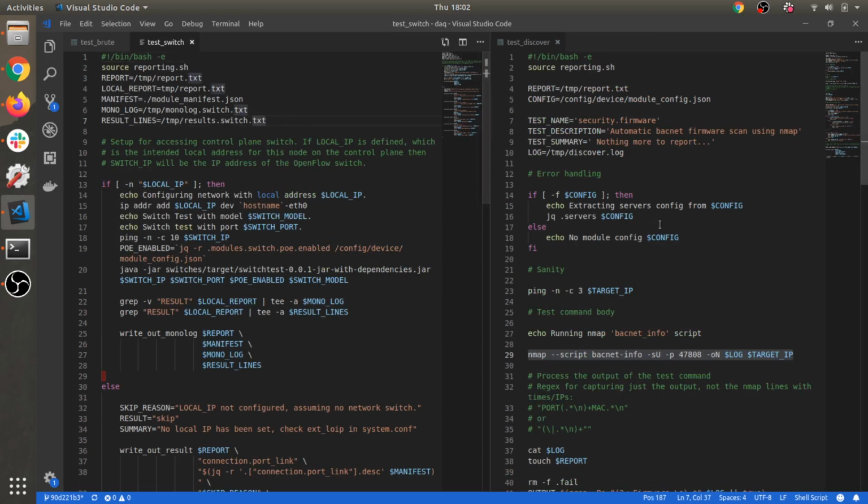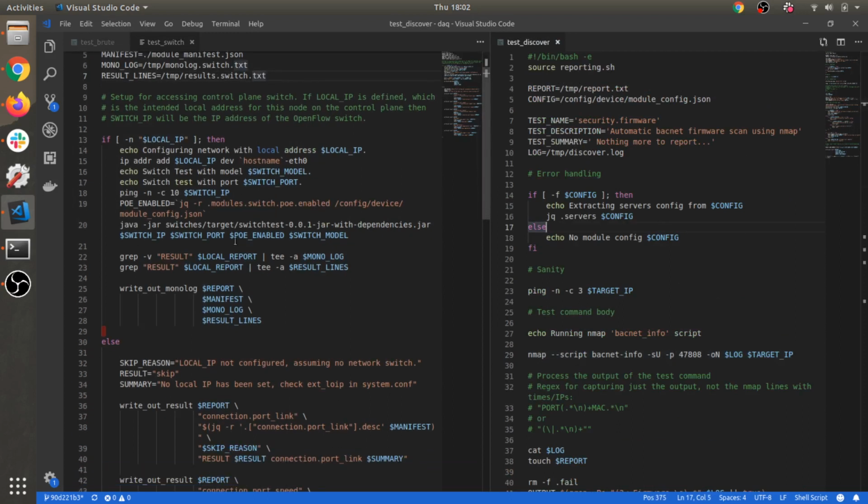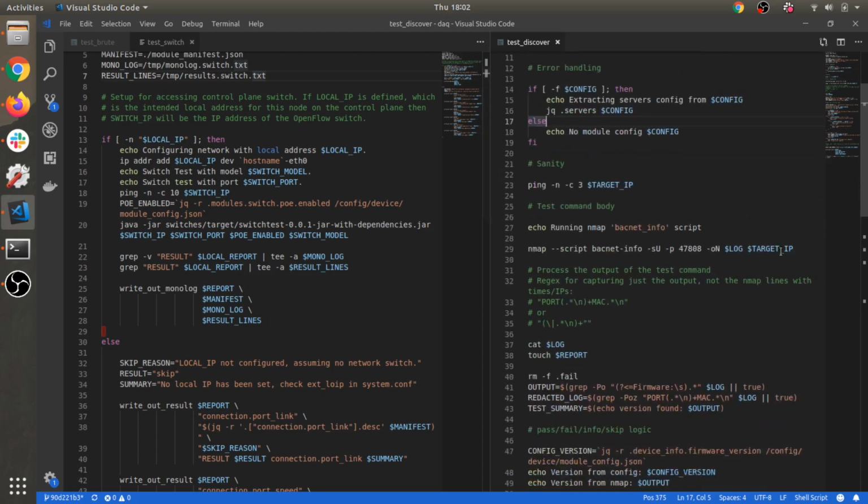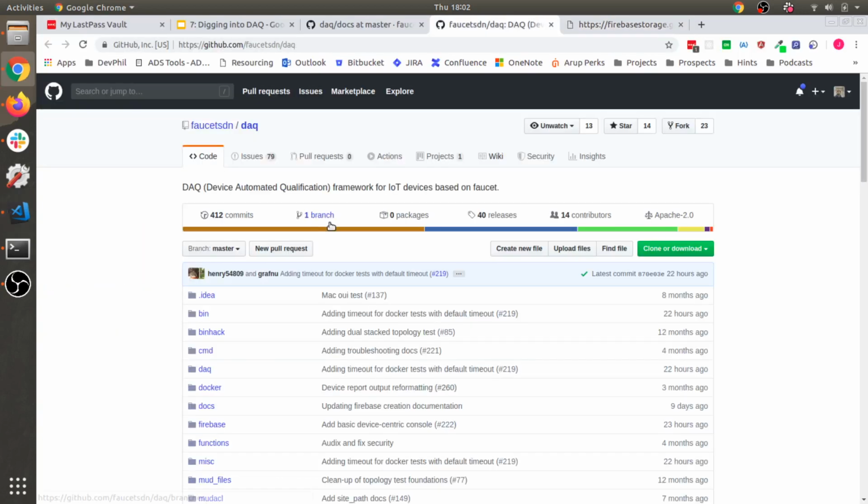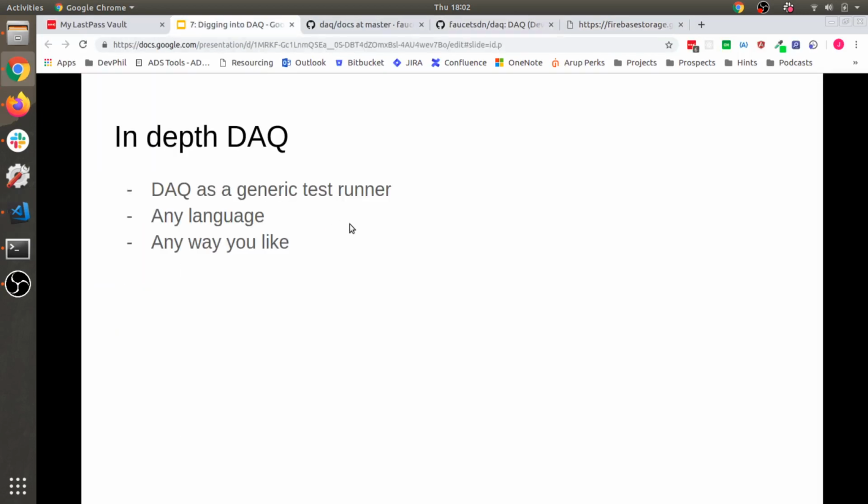Test switch is a bash script, and we are doing some things, but instead of running nmap, like in test discover, or running a Python script in test brute, we are running a Java file. Well, we're running a Java application here to do our test. So what that means is that DAQ is a generic test runner. The test can be written in any language that you like and in any way that you like at all. So you can make the code as obfuscated as possible.